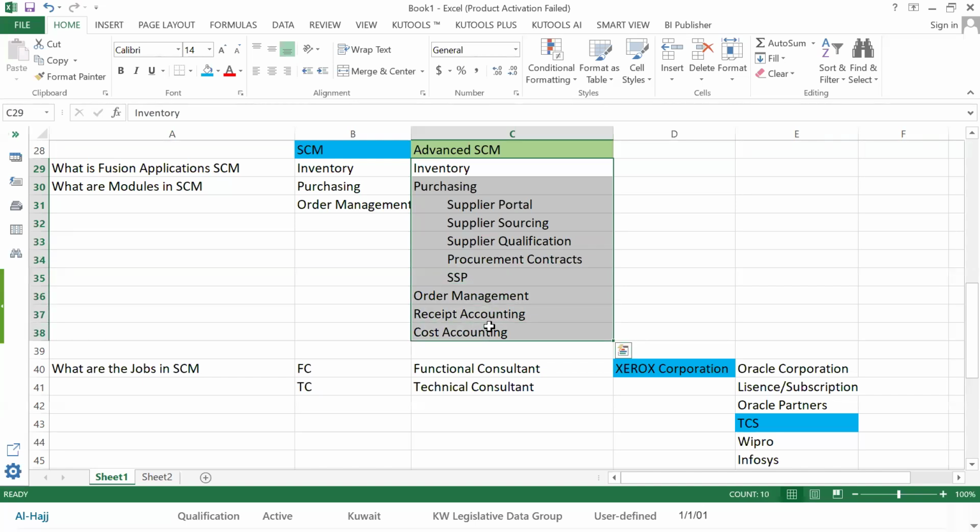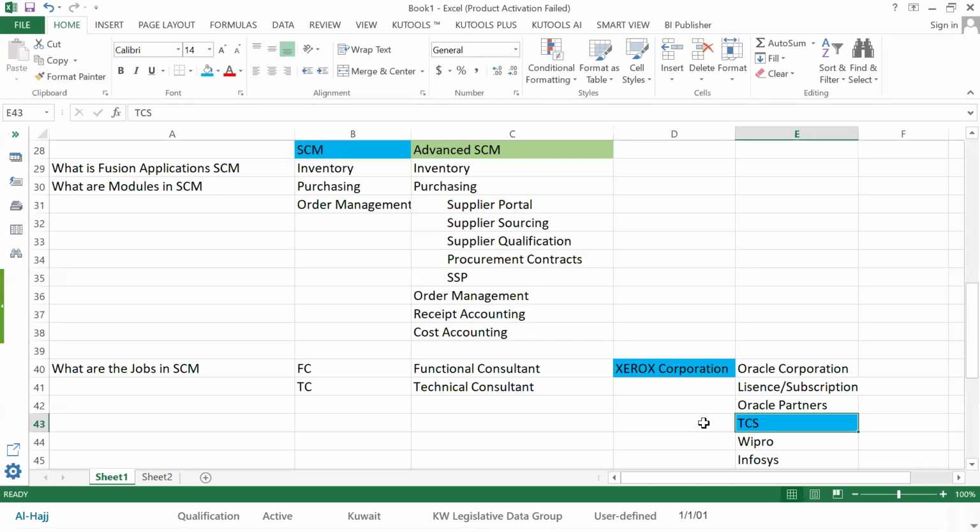I want to implement all these modules for my business so that my employees will maintain day-to-day business transactions in this product, in these applications, either my sales data, procurement data, inventory data, receipt accounting, or cost management. All this I'll maintain here. That's what this is. Okay. So what TCS will do? Yes, TCS has got project.